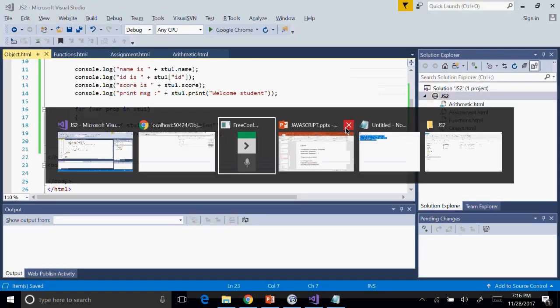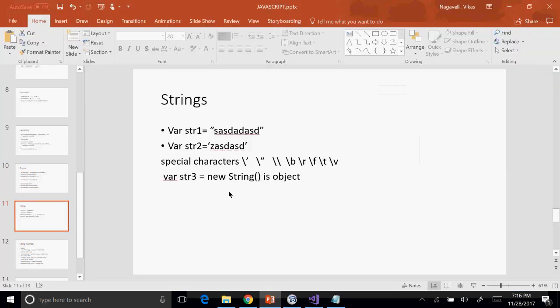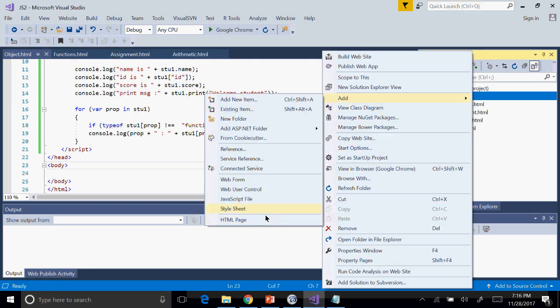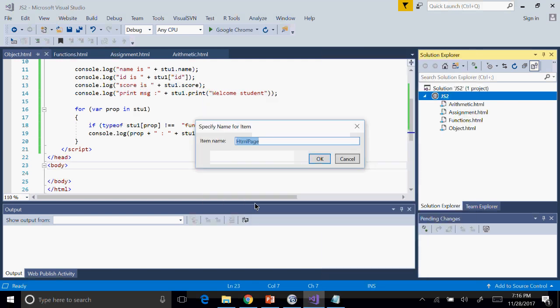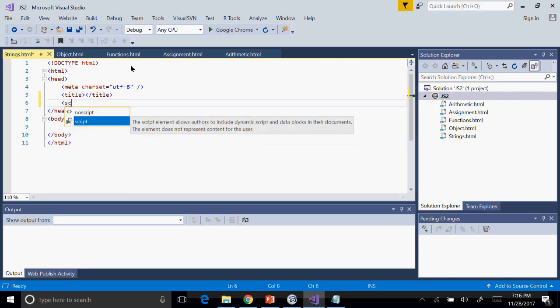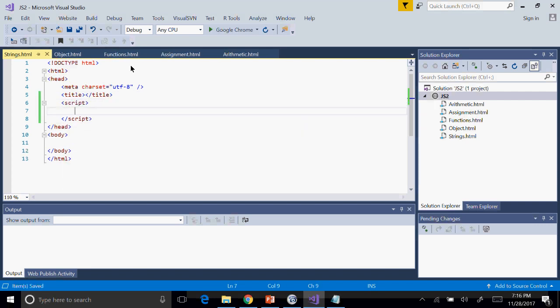Next, what else do we have? We're going into strings. In JavaScript, strings can be specified in two ways. Let us see how they can be written. Actually, more than two ways, but for now let us see it as two ways. You can write with double quotes. You can also write with single quotes.